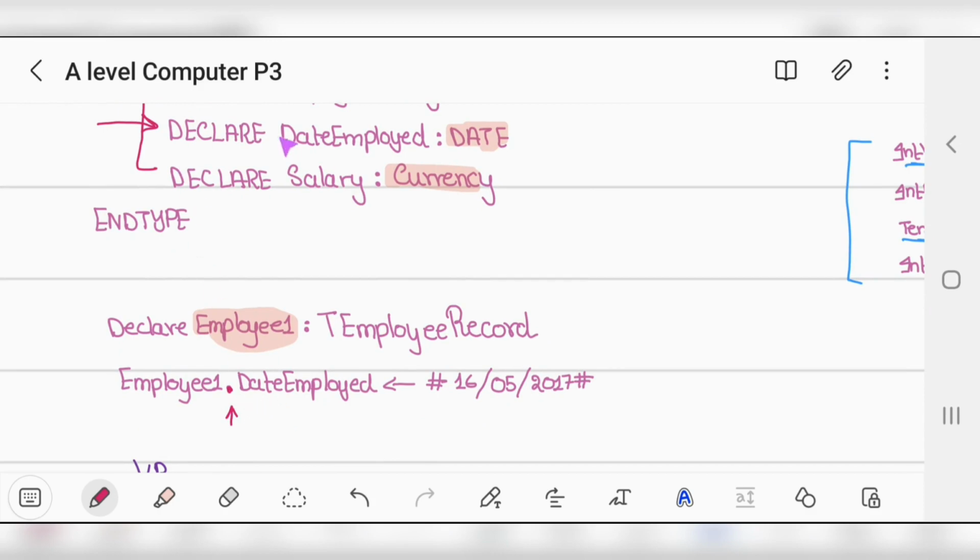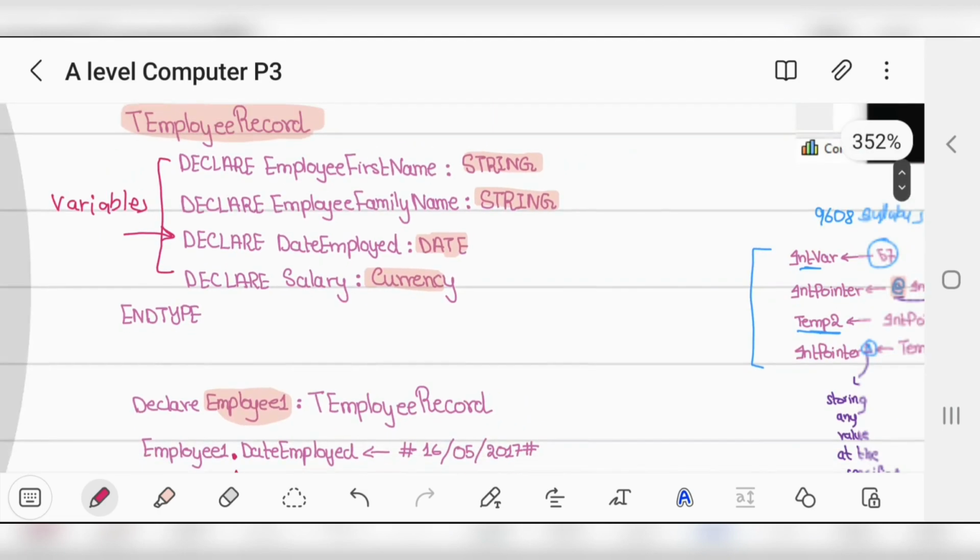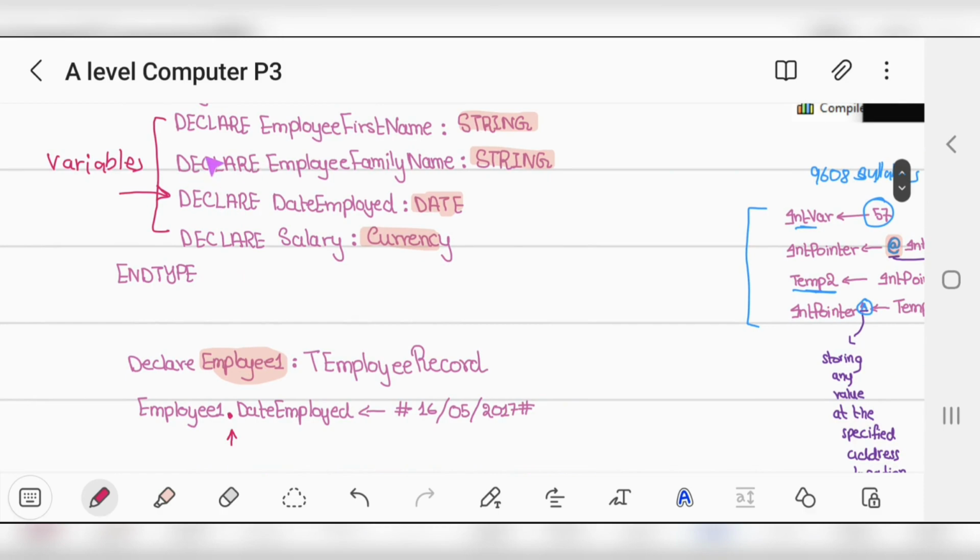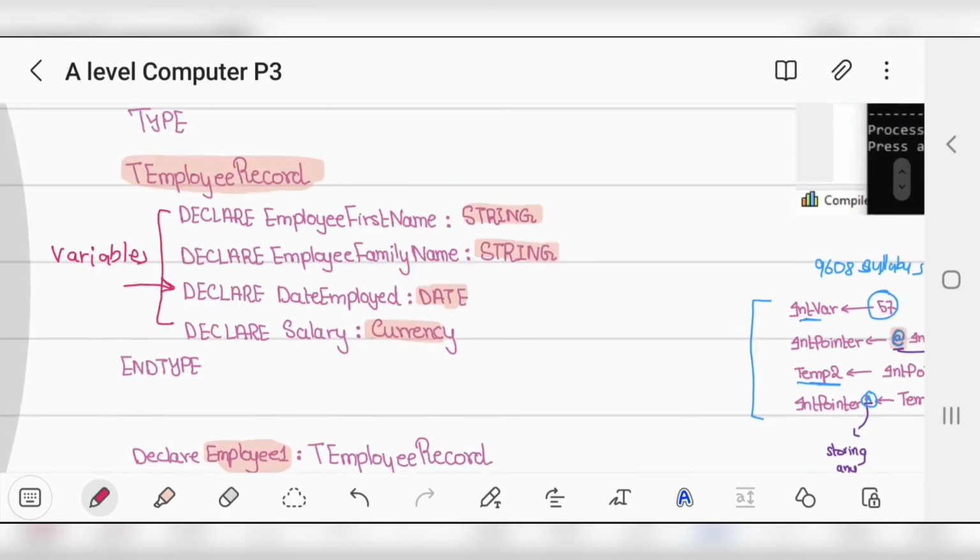And then I can access this, and then I will assign this. So declaring this employee1 by this user defined data type that we have just created, we can have access to 4 variables which are stored, and we'll just put dot and then we can access these. Okay, so this is a record.